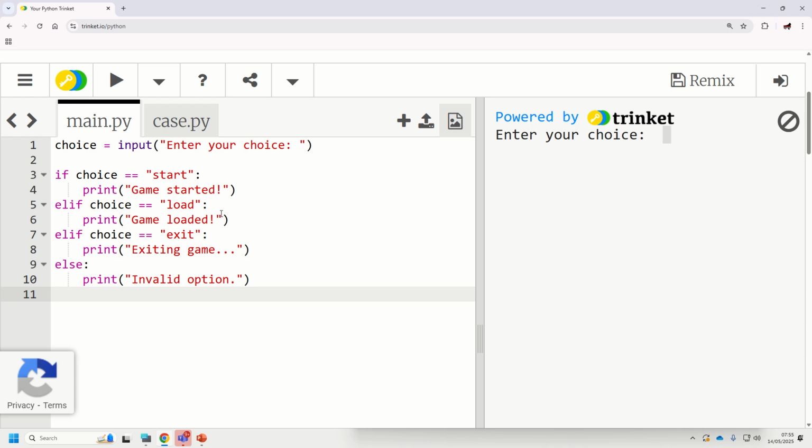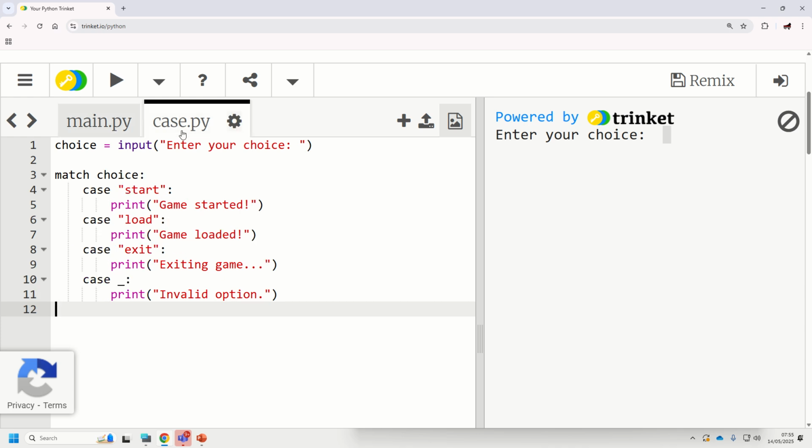Now when we use what's called a switch case statement, this is a recent addition to Python. Essentially when you use a switch case statement, it should have the word switch, but in Python they've decided to call it match instead. So it's called a match case statement, but it is the same as a switch case. But in Python, we use the word match.